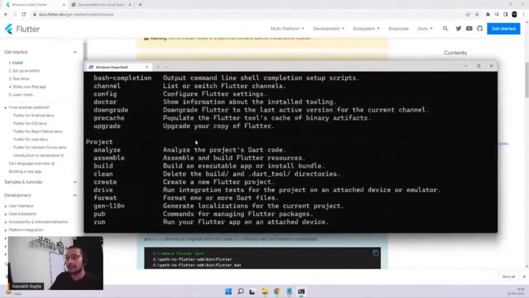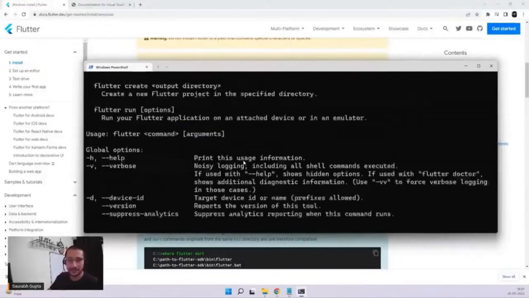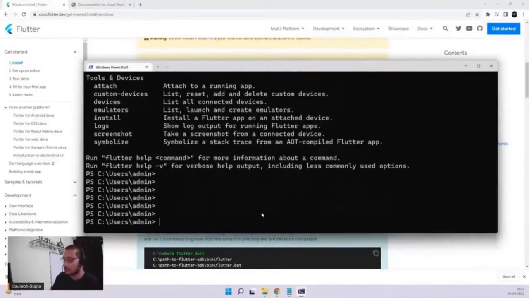And here then, run flutter. If you get something like this, that means path is properly updated and you have your Flutter installed. If this doesn't work, if it gives you flutter is not recognized as command or something like that, try restarting your PC once. And if after that also it's not happening, that means there's some problem in the download or in the path. But this should be something that should be running. Yeah, PowerShell is also fine. Anything, CMD, PowerShell, anything.